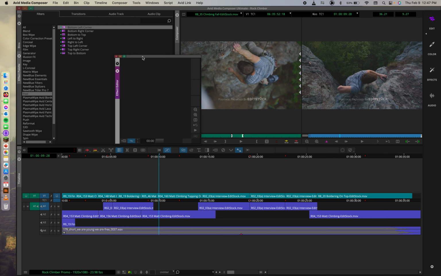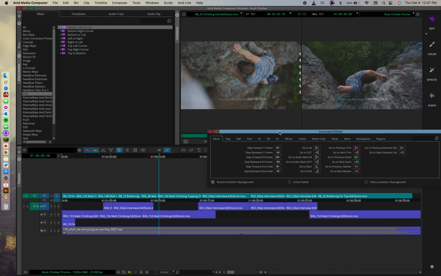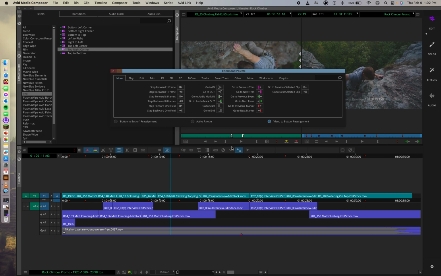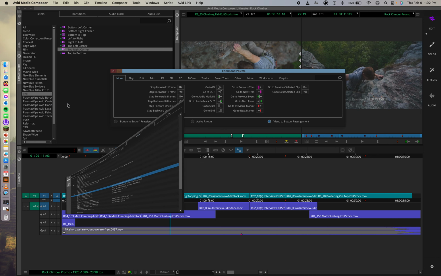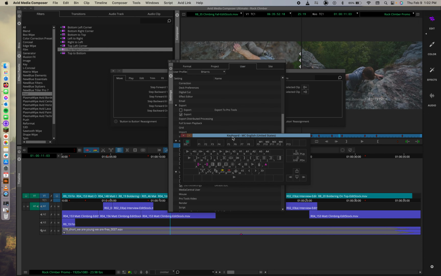Let's go about that. We want to make sure we're in the mode we want. So I'm going to exit editor and close that real quick for now. What we can do is hit Command 3. That's going to open our command palette, and we can make sure that menu to button reassignment is on. Okay, so now we've got to open our keyboard. We'll go to File and then Settings. Then we can double click under the Users tab. You can double click the keyboard, and then we can pull our keyboard down here.